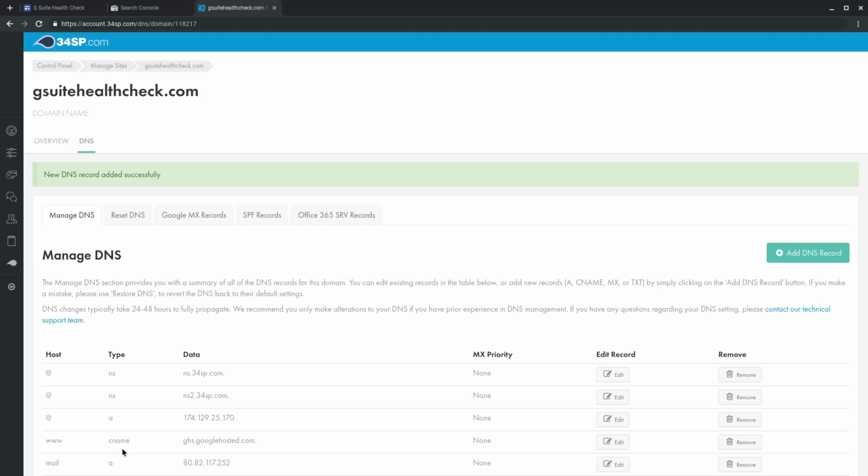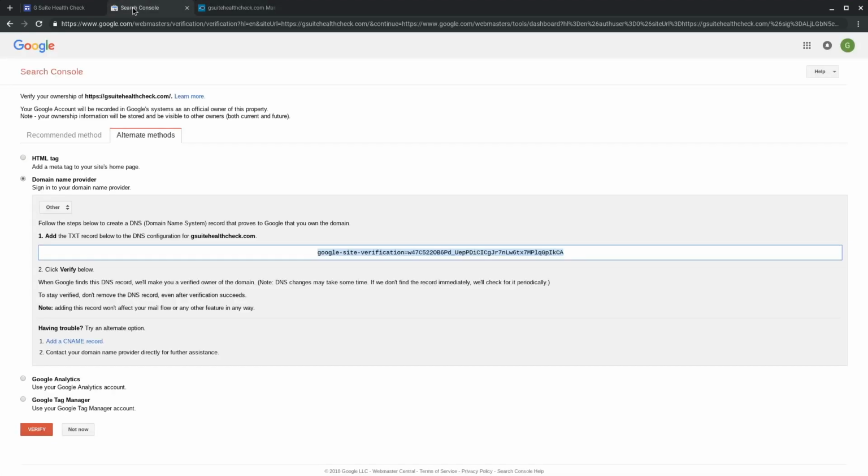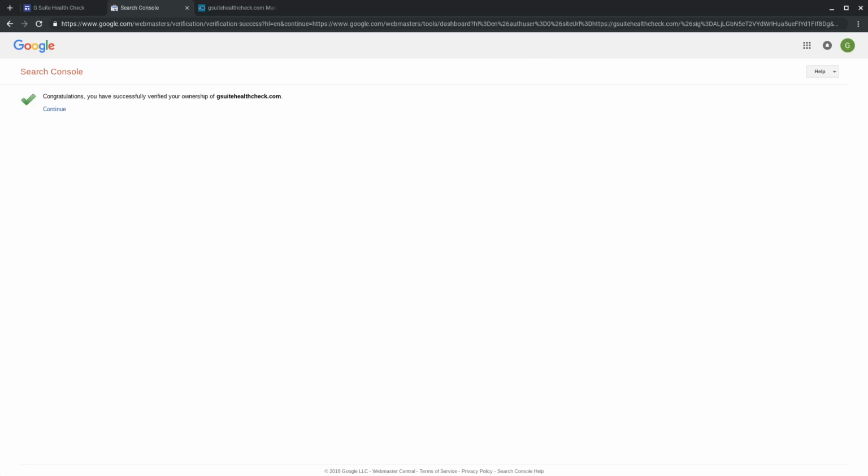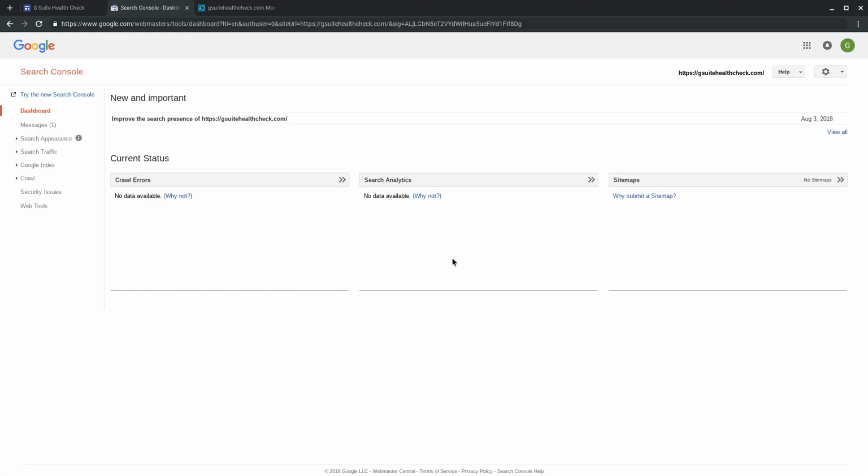DNS providers take time to update the DNS that they serve on the internet. It can actually take 24 to 48 hours to fully propagate to the rest of the world. So you can return to the Search Console and use the verify button, but this may not work straight away. As you can see in our instance, it didn't work straight away either. Once you've successfully verified that you own the domain in the Google Search Console, you can then continue and you'll see the data that Google Search Console gives.